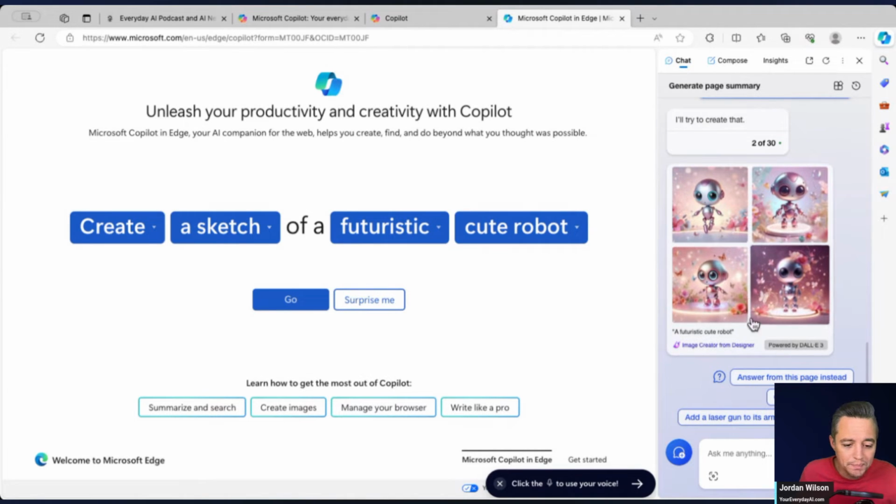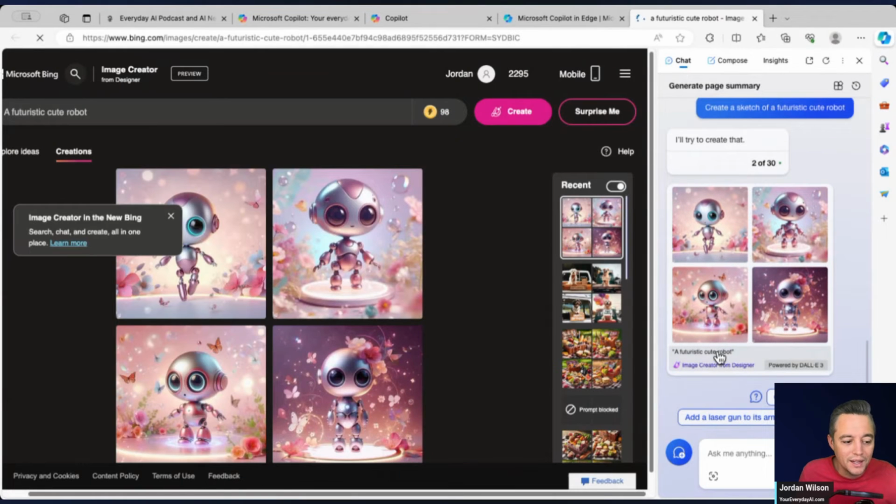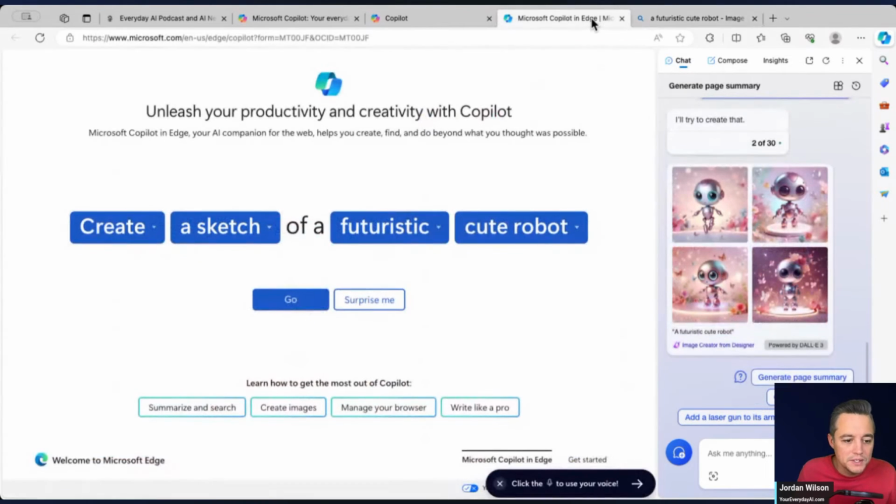So pretty cool. As you can see right here, it's powered by DALL-E 3, free to use. Also right here, it says Image Creator from Designer. You can even click on that and go into their tool, Image Creator, which I've done a video on previously, and use that tool as well. Let's jump back and look a little more at this prompt builder.